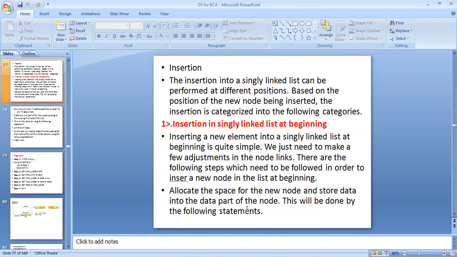Then insertion. The insertion into a singly linked list can be performed at different positions based on the position of the new node being inserted. The insertion is categorized into the following categories. The first is the insertion in singly linked list at the beginning.